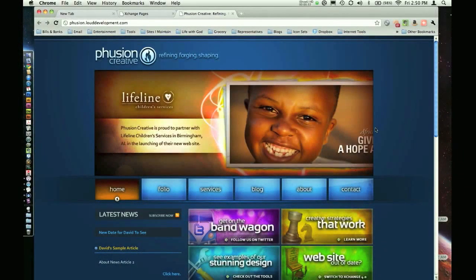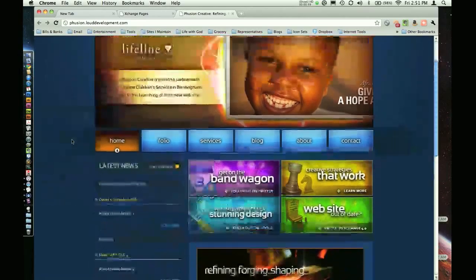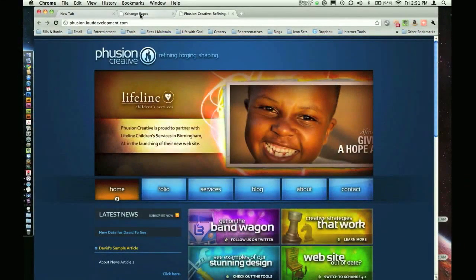Going to be showing you a few things of how to use Exchange to update your website. We're going to be using today our website here at Fusion Creative that we're working on, and we're going to show you how to change the media loop or the image loop right here.